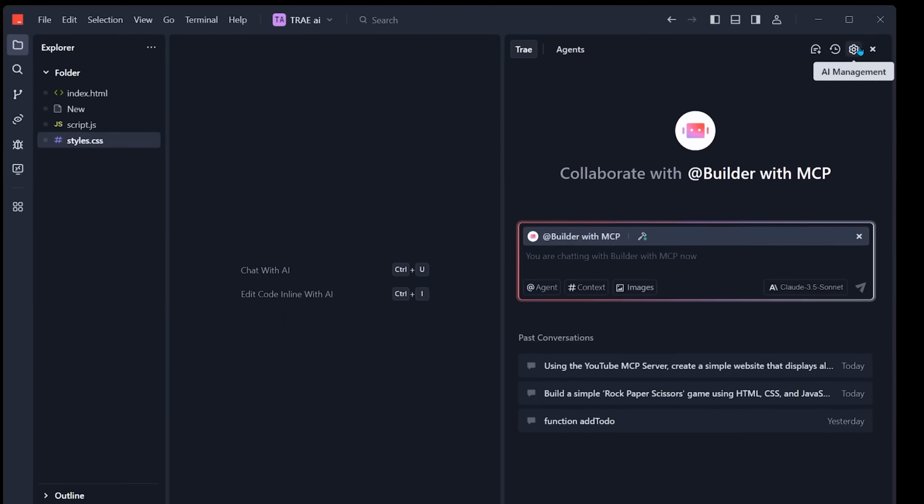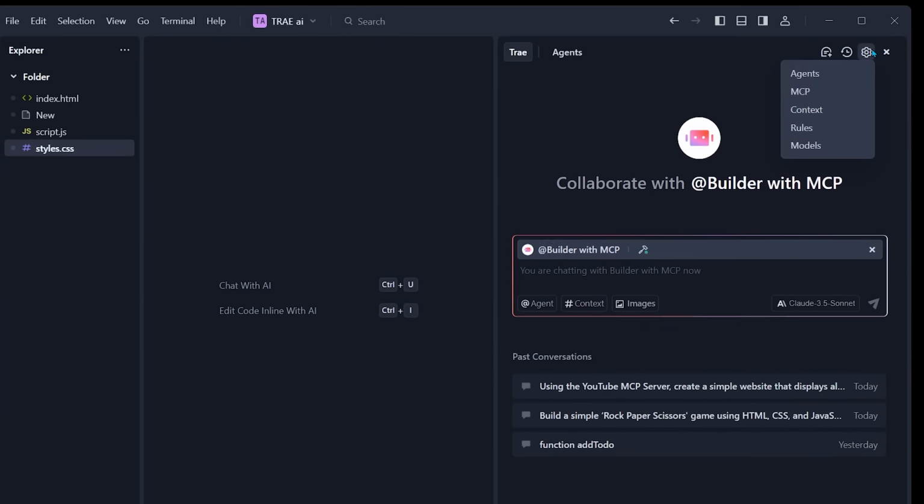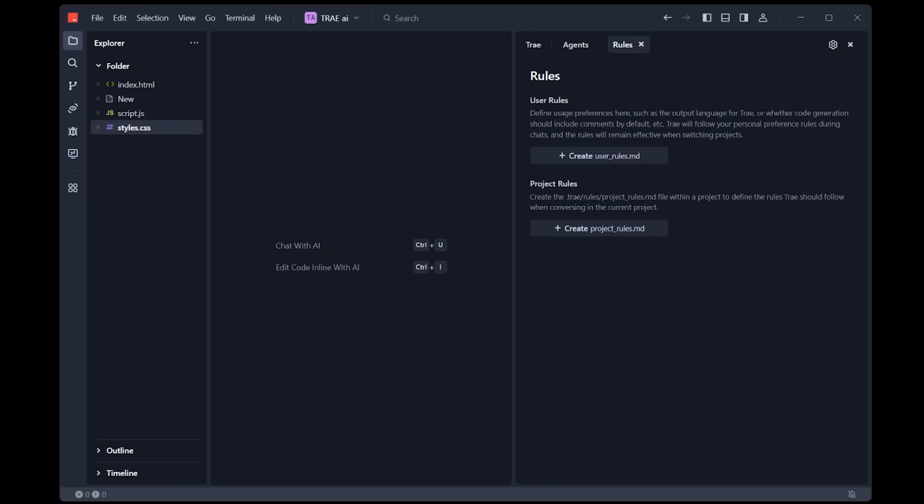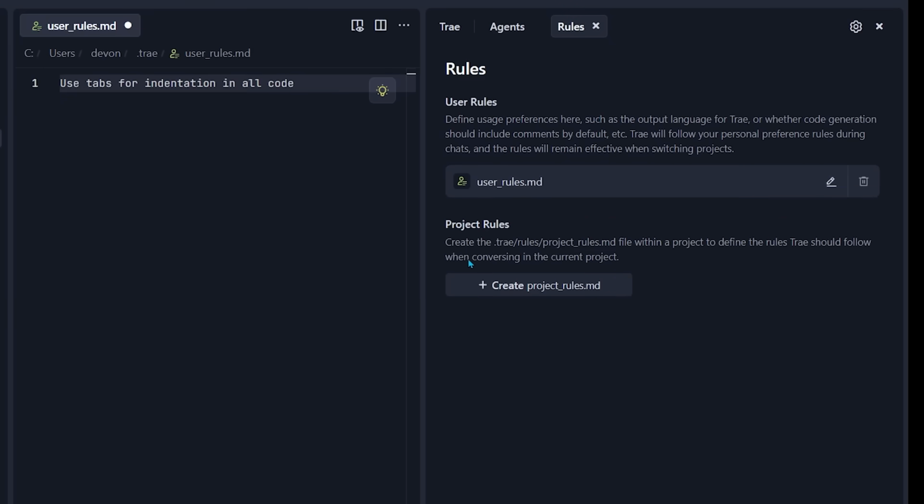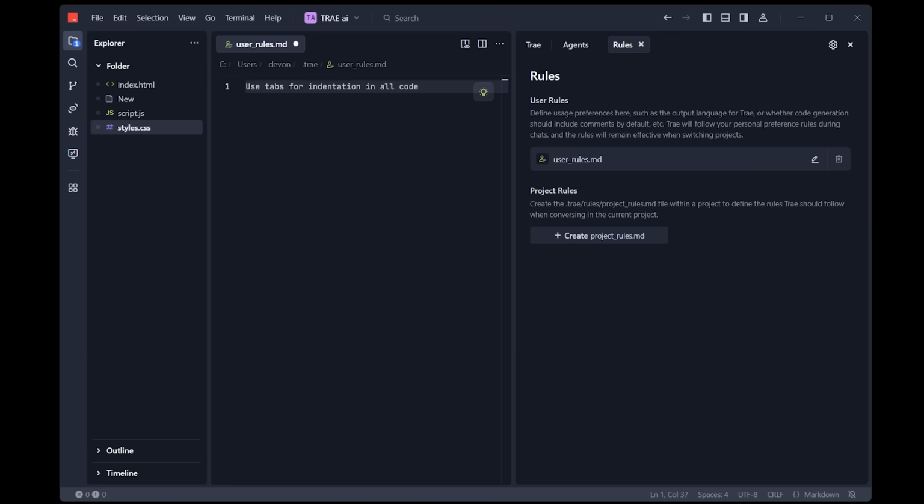Now let's hop into another feature here. I wanna show off the rules here. So if we click on this, we can click on rules. Now in Trae, you can set rules to regulate the behavior of AI within the platform here. So for instance, we're gonna add a user rule. So we're gonna go ahead and click this right here. We're gonna click a rule. So if I go ahead and plug in this rule here, use tabs for indentation in all code. Now with this rule in place, Trae is gonna format code with tabs instead of spaces across all projects.